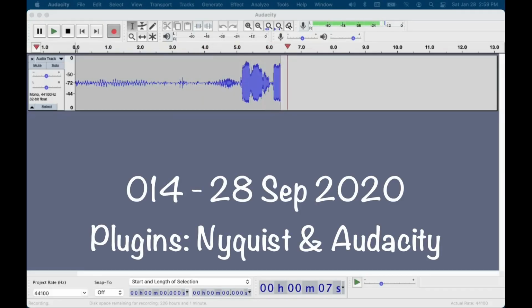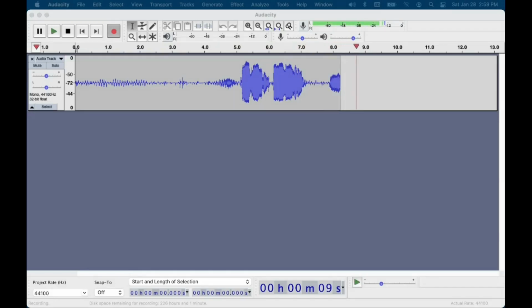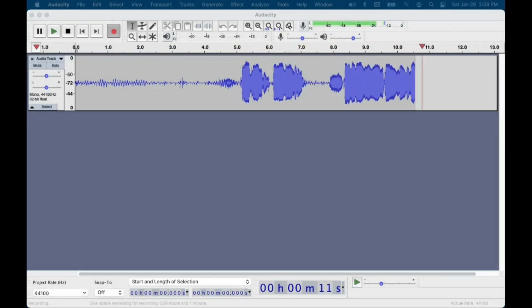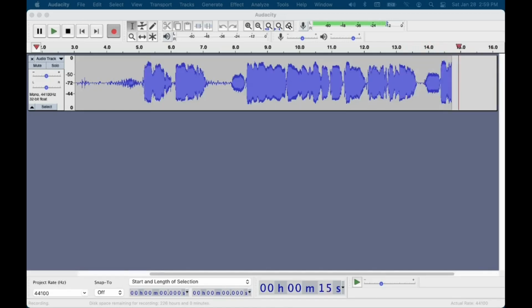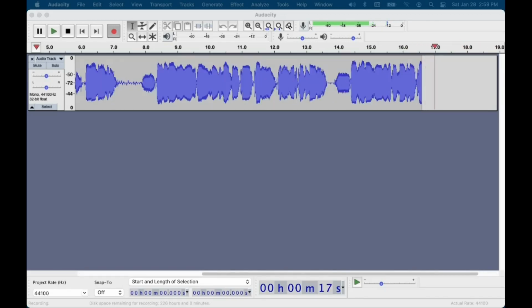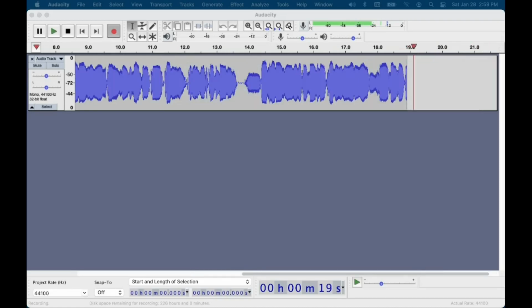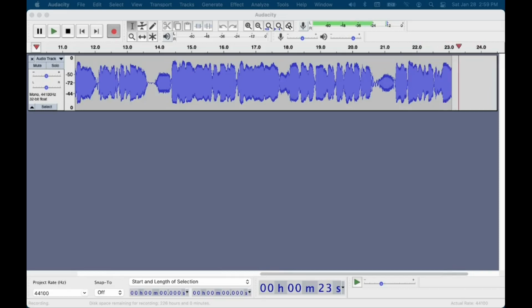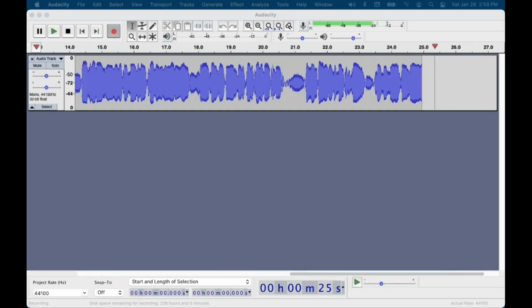Nyquist, and Audacity. One of Audacity's real strengths is the fact that it can use plugins to add to its capabilities. Lots of Audacity users are confused about plugins and how they work, so I thought it might be useful to pull the cover back a bit.